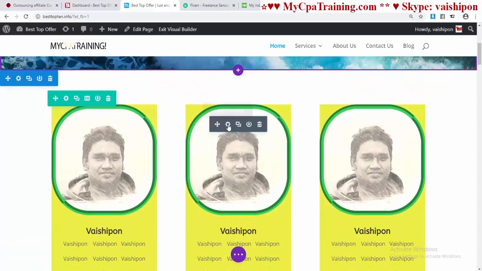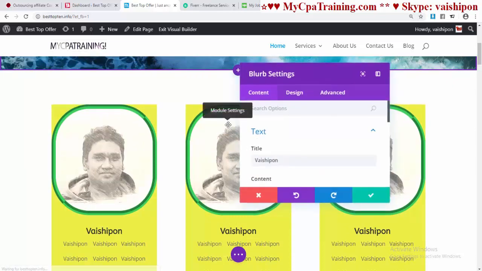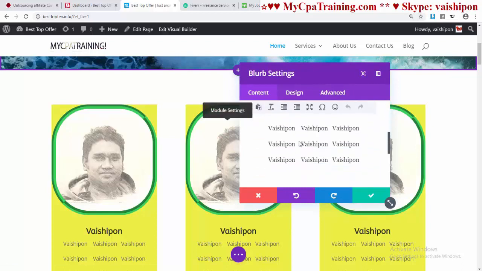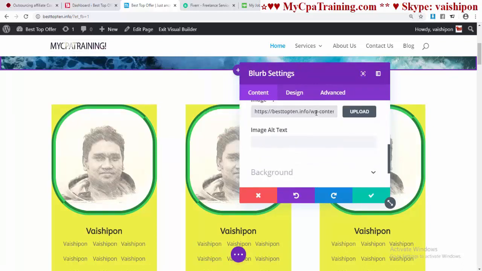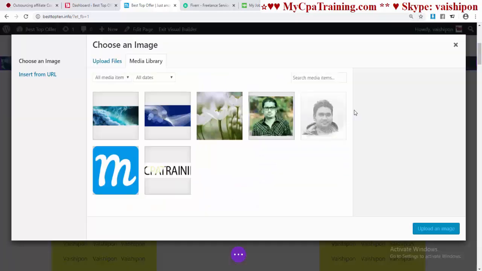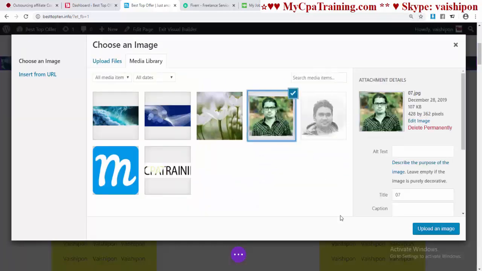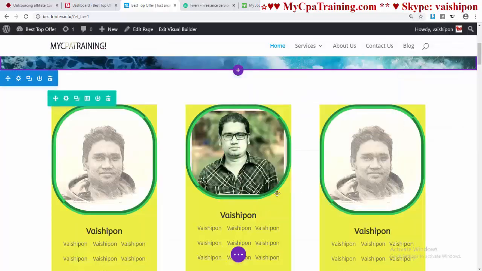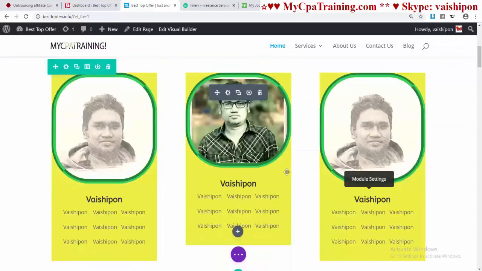Let me show you. If I go to this module settings, suppose I want to change the image and icon, I am deleting this one, upload, suppose this one, and done. And in this way you can play with the blurb module.